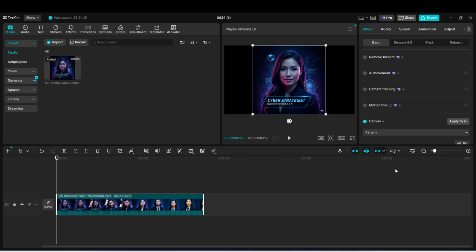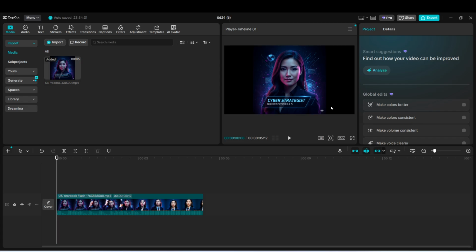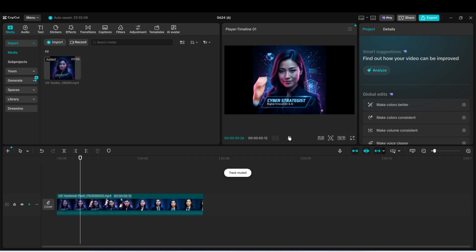Once they're loaded, browse through the pattern backgrounds and choose the one that best fits the look you want for your video. When you click a pattern, CapCut will apply it to the canvas automatically, so give it a moment to finish updating. Now look at the preview window and check the result carefully. You should see the selected pattern appearing behind your video. This is especially useful if your clip doesn't fully fill the frame or if you want a more designed, polished background instead of plain empty space.